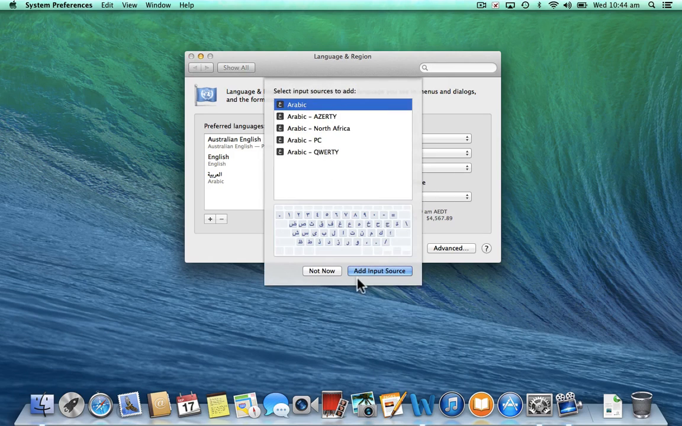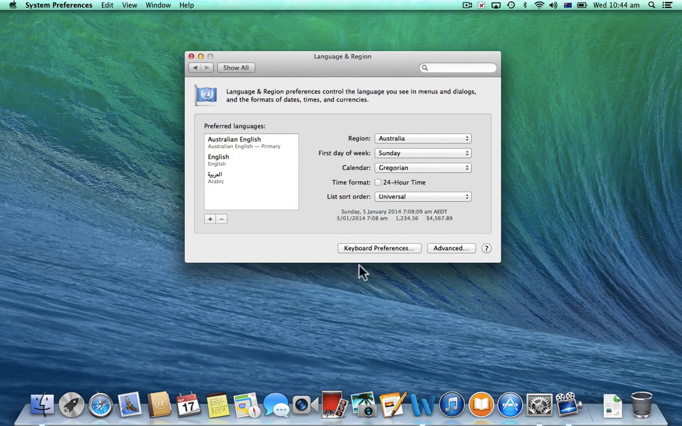You can pick your Arabic keyboard. So I'm going to add that. So now we have Arabic here, and you'll see it's added a flag in the corner. So that way I can switch between Arabic and Australian on the fly. And oops, we'll go back to Australian. On the fly. So you can change your keyboards, you can change everything between the languages.